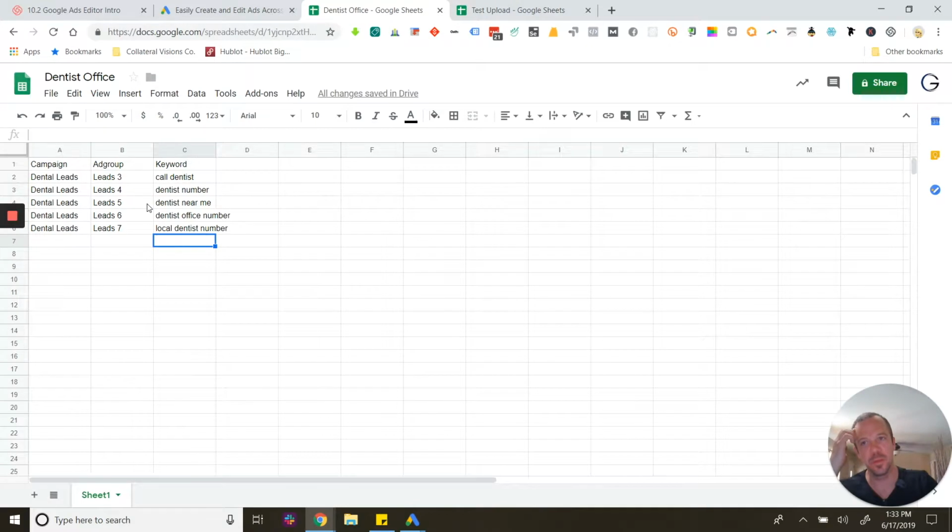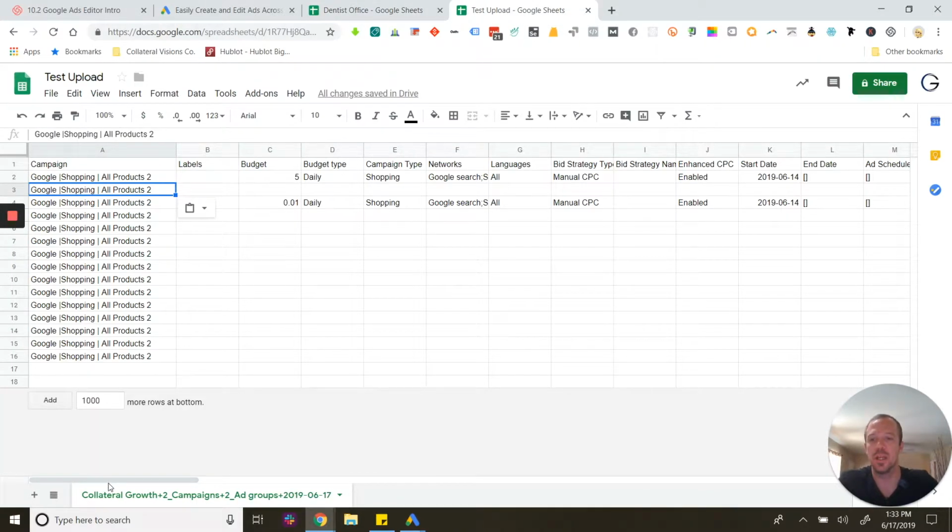Sometimes what I'll do is build out the basic structure of the campaign right within the interface. Then I'll get down to the keywords and upload the keywords because there's a mass list of them, or my ad group list. I'll show you that here in a second. But just to give you an idea of how many different points you can actually put on a spreadsheet and then load back up, this is all of them.